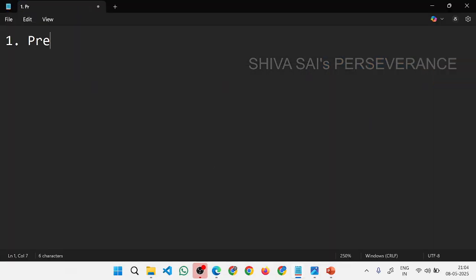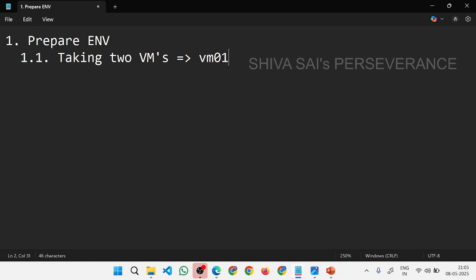Let's prepare the environment. What we are doing is taking two machines, two VMs. In one VM, consider VM01, we are configuring the /docs app, and when we talk about VM02, we are configuring videos. So this we need to prepare.